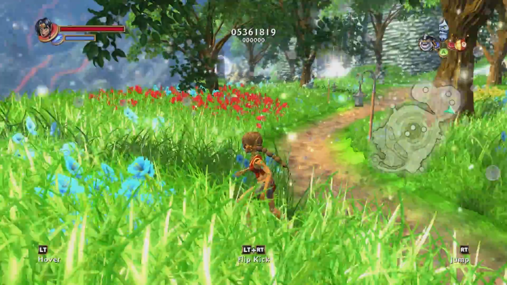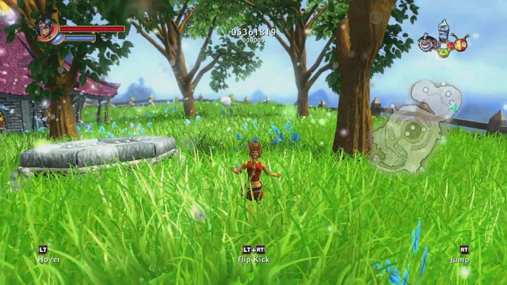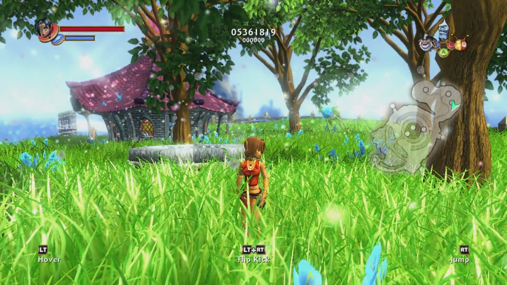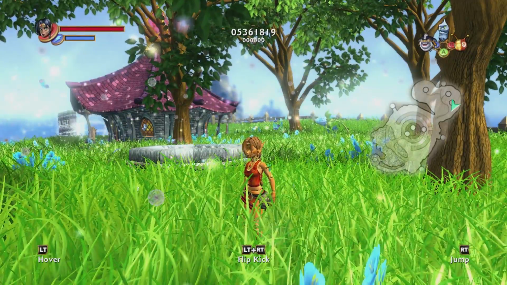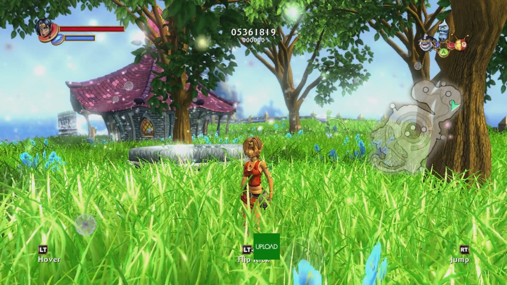Now, enough of the game saves. How about the game itself? Well, as you can see, the thing is running. You can double tap your home icon, and you can use all the same features that you can on Xbox One titles. So as you can see, I just took a screenshot right there.